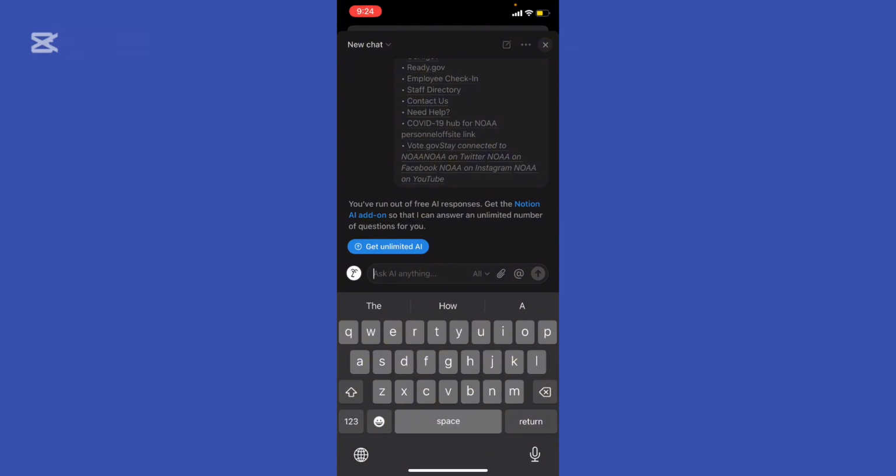It says right here you're out of free AI responses. You can just go ahead and get back to it later and summarize the article. I have to wait a couple days in order to actually do that. And basically summarize this article, for example, and then we'll summarize it or highlight key points of this article.